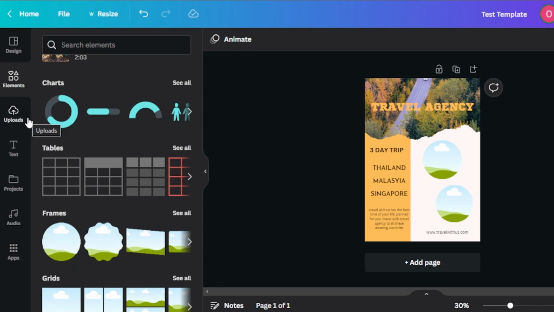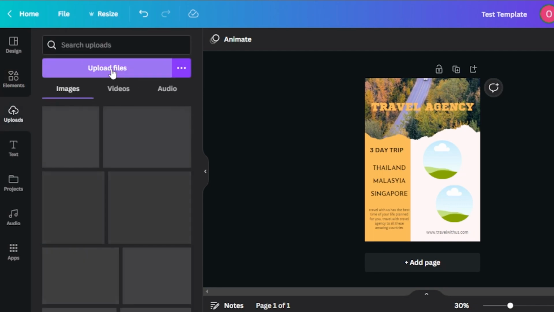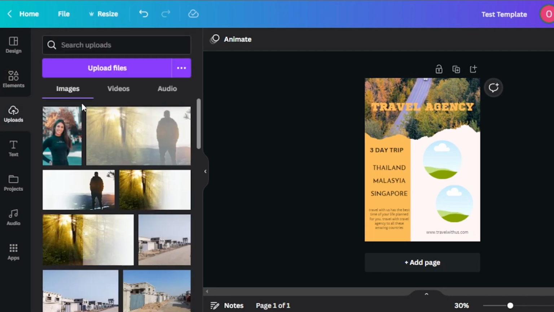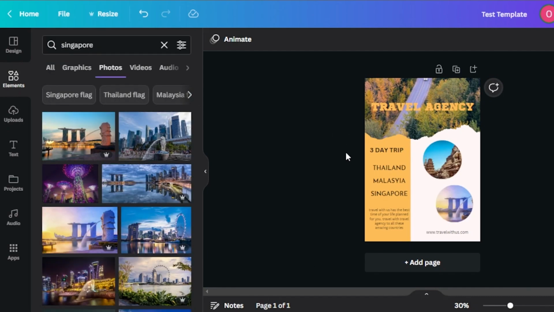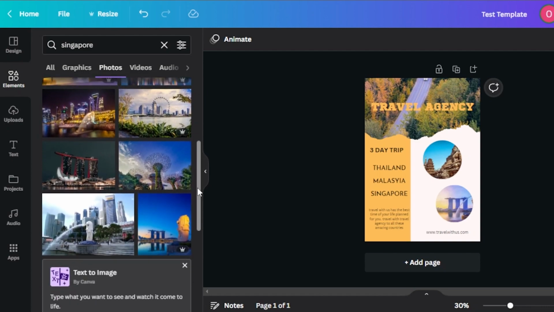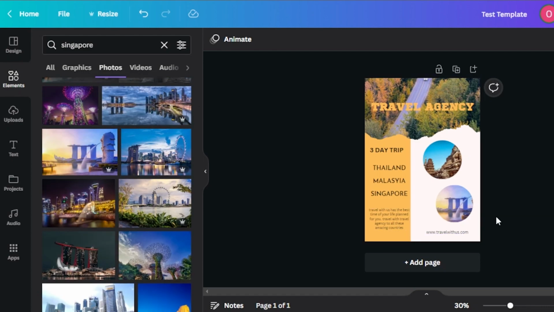So we can also upload now. We can go to the upload section here, upload file, and we will upload different images and the footage that we want to use. Or again, we can go to the element and search for some footage to add to this template. So I have added these two images, or maybe I can change the second one. We can add this one, or I can adjust this one.